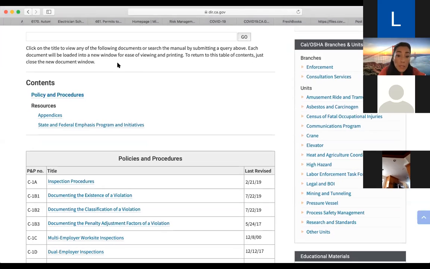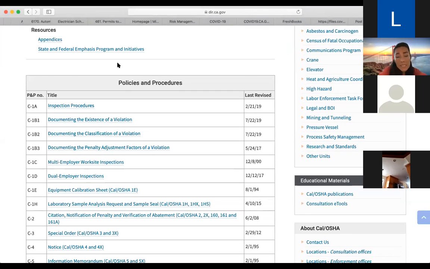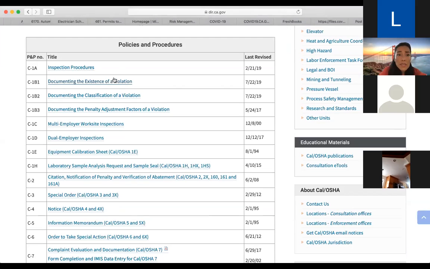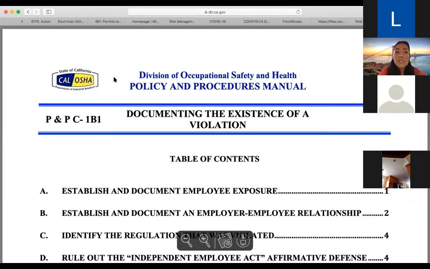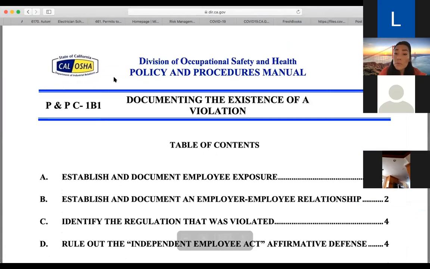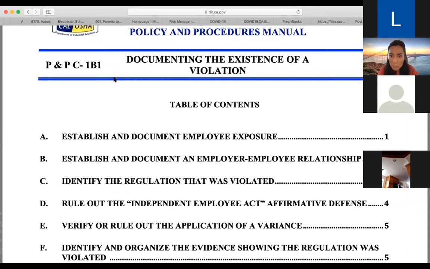The policies and procedures is dissected this way, and it's really great because look at all this information. This is what Cal OSHA inspectors will follow. Documenting the existence of a violation. It's a policy and procedures manual, like the behind the scenes. This is what they come to your place of employment with. This is how they look at the violations, right? Establish and document employee exposure. So this part of the document will tell you whether or not they feel there was a violation of safety and the employee was exposed.